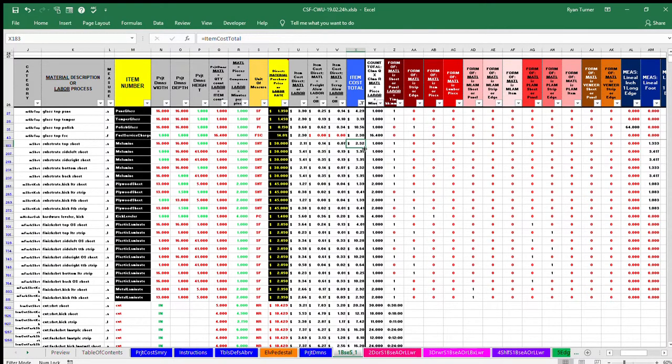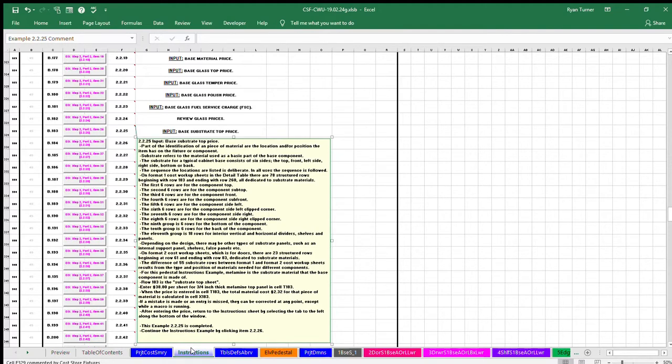If a mistake is made or an entry is missed, they can be corrected at any point, except while a macro is running. After entering the price, return to the instruction sheet by selecting the tab to the left along the bottom of the window. This example 2.2.25 is completed. Continue the instructions example by clicking item 2.2.26.